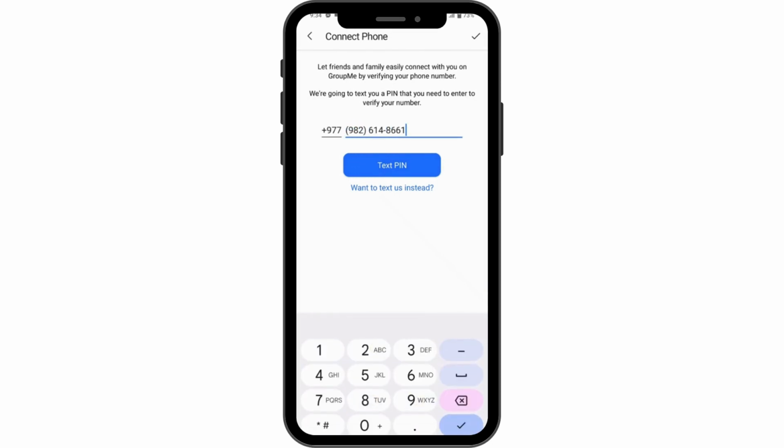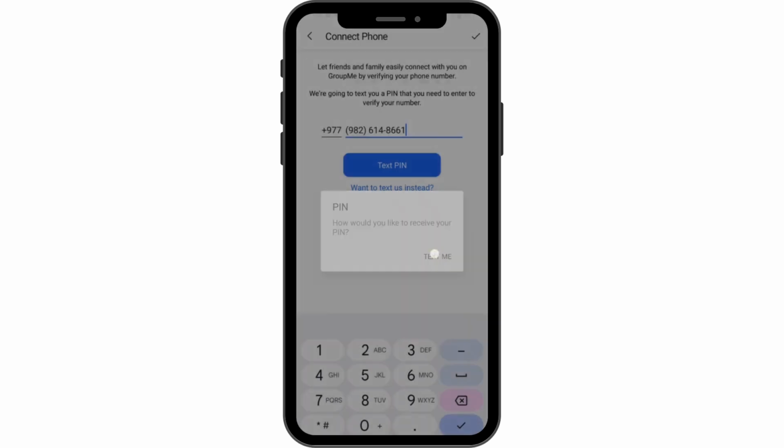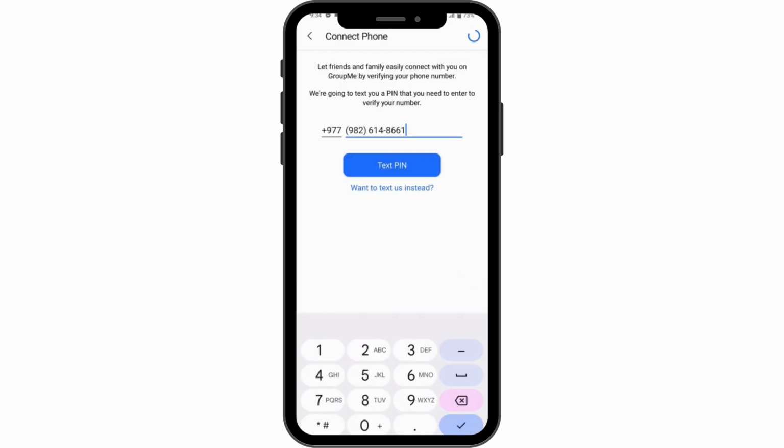then tap on text pin and text me, and now you will receive a code to your phone number that you have just entered. And after getting that code, you can simply enter the code here, and once you enter the code, your account will be created. So that's how you create your GroupMe account.